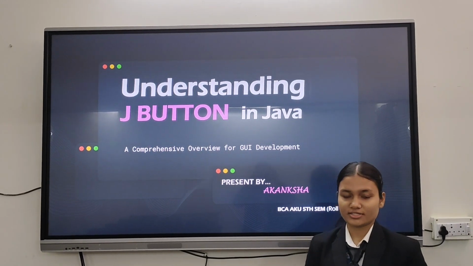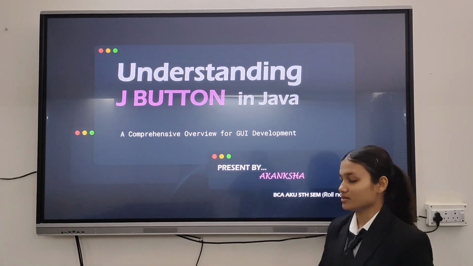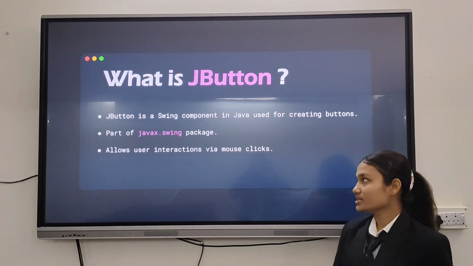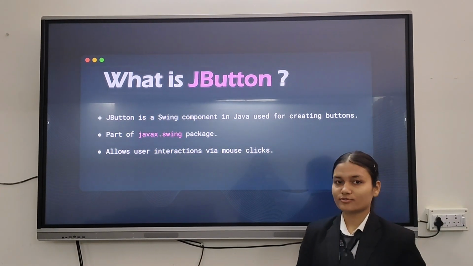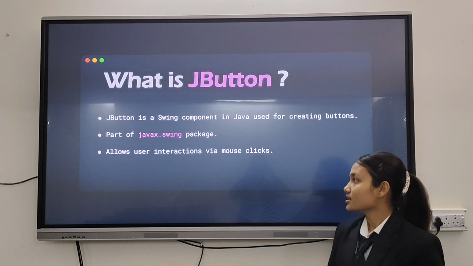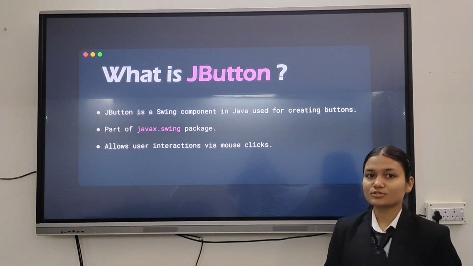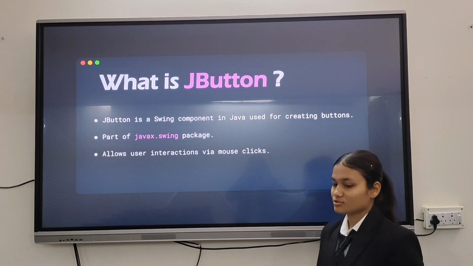Today I am here to demonstrate a topic that is JButton in Java. So first of all I will discuss what is JButton. JButton is a Swing component in Java used for creating buttons. It is a part of the javax.swing package. It allows user interaction via mouse click.